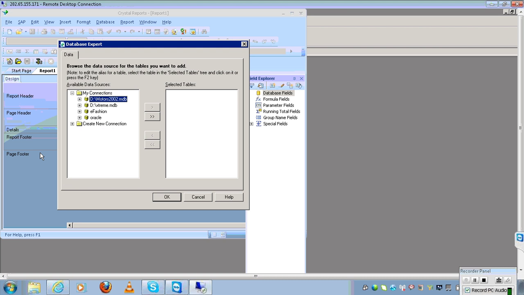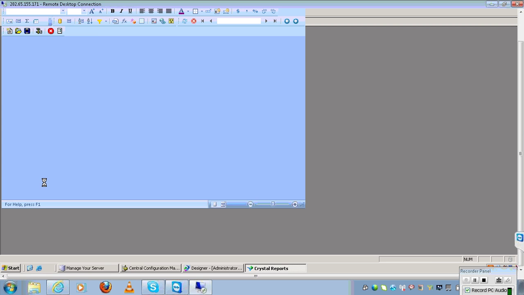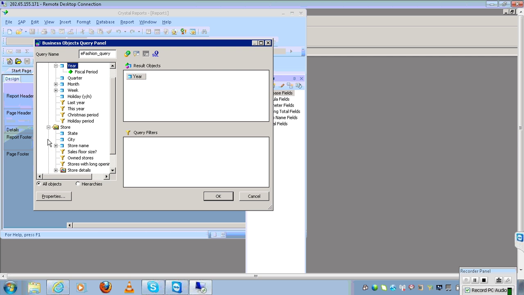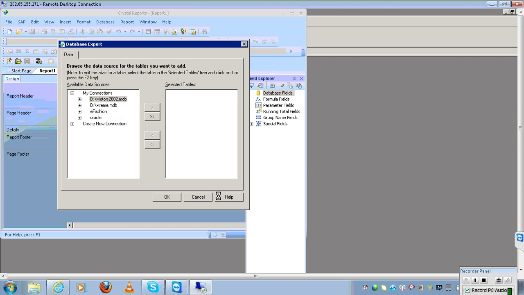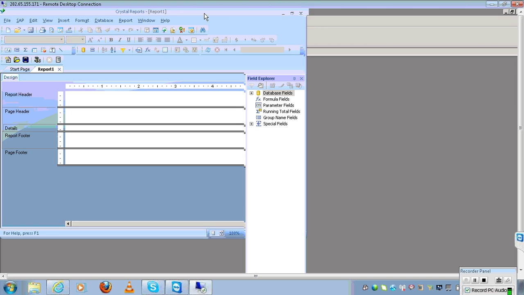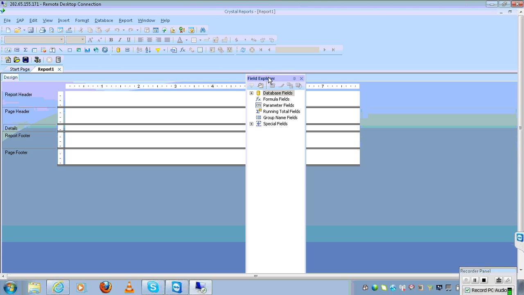Create a blank report. Okay, it's connecting. Okay? Yes. State. Sales revenue. Click on OK. Accept the query. Query has added. Click on OK. Whatever the query has taken, those objects will appear under the Field Explorer panel.